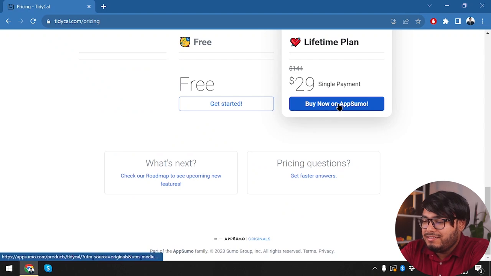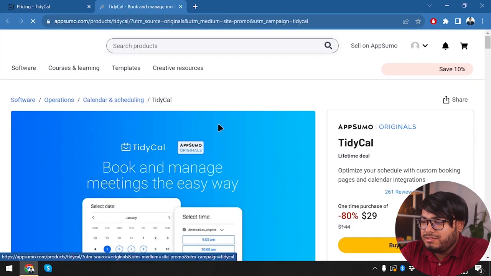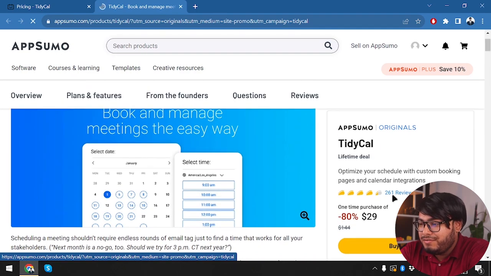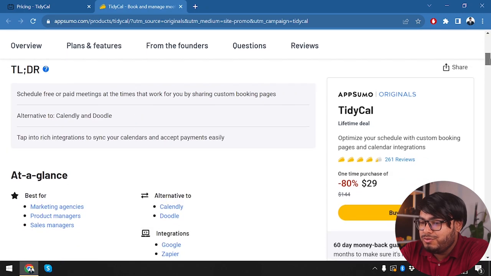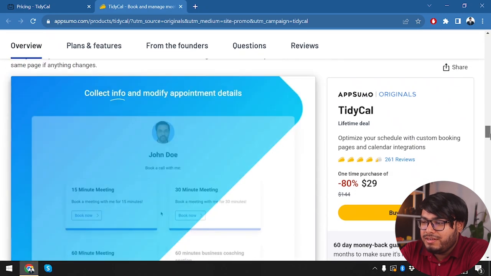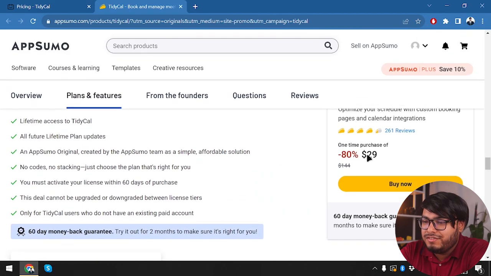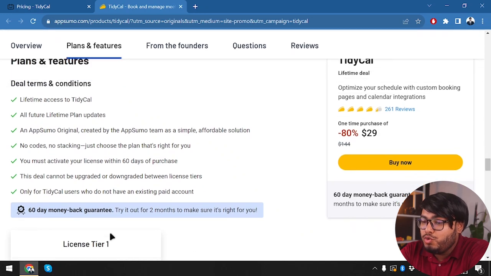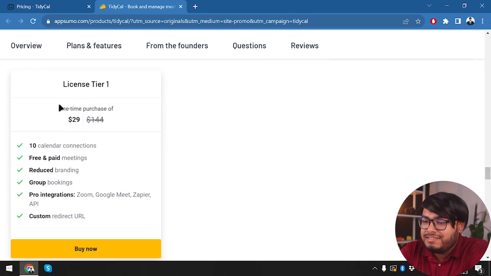So let's go ahead and see what AppSumo is offering. Here is TidyCal. It has 261 reviews and still manages to get more than 4 tacos. Well, that's impressive in my opinion. Then when we scroll down, let's see the terms and conditions of the deal. You get lifetime access to TidyCal, and all future lifetime plan updates will be provided. You get a 60 days money back guarantee, which means 2 months. And in license tier 1, we are getting 10 calendar connections, free and paid meetings, reduced branding, group bookings, pro integrations of Zoom, Google Meet, Zapier, API, etc. And then we have custom redirection URL.